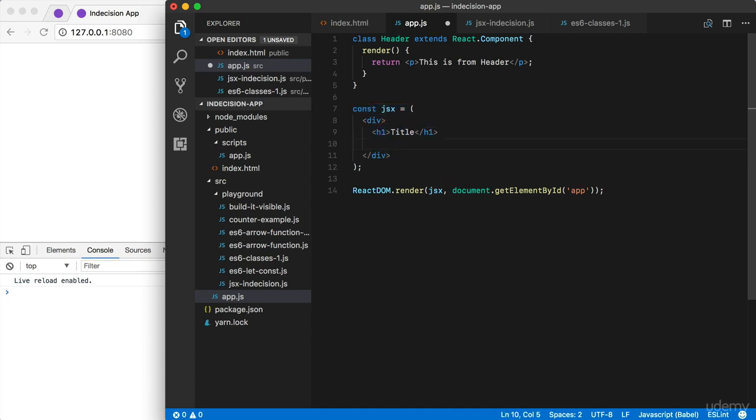Now, in order to render a React component, we actually create what looks like a custom HTML element. Instead of using h1 or div, though, we use our class name. That means right here, we are going to use an uppercase H Header right after the opening less than sign. We're then going to close that off, and there we have it. We now have a React component getting rendered. If we save app.js, not only should we see the title, we should also see our paragraph coming from the header component, and that is indeed showing up.